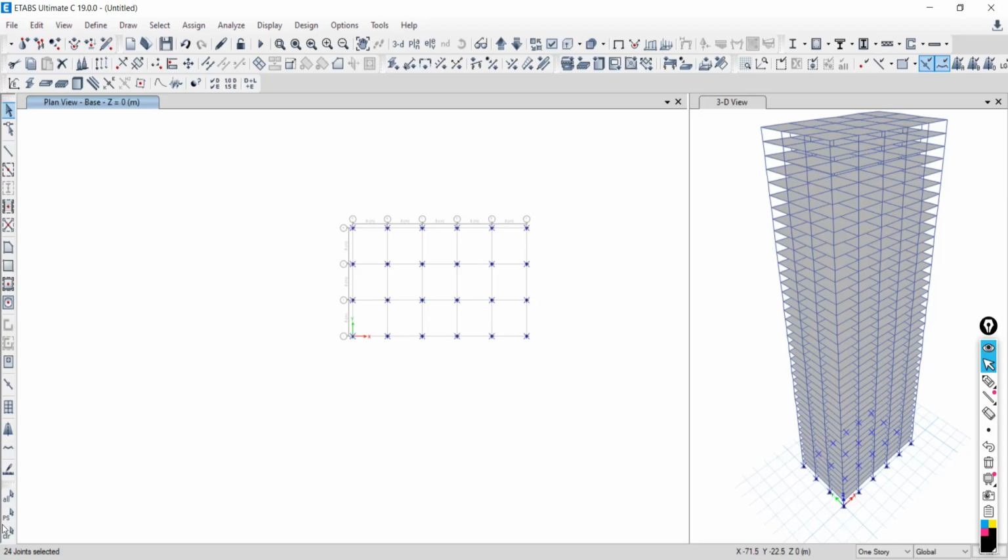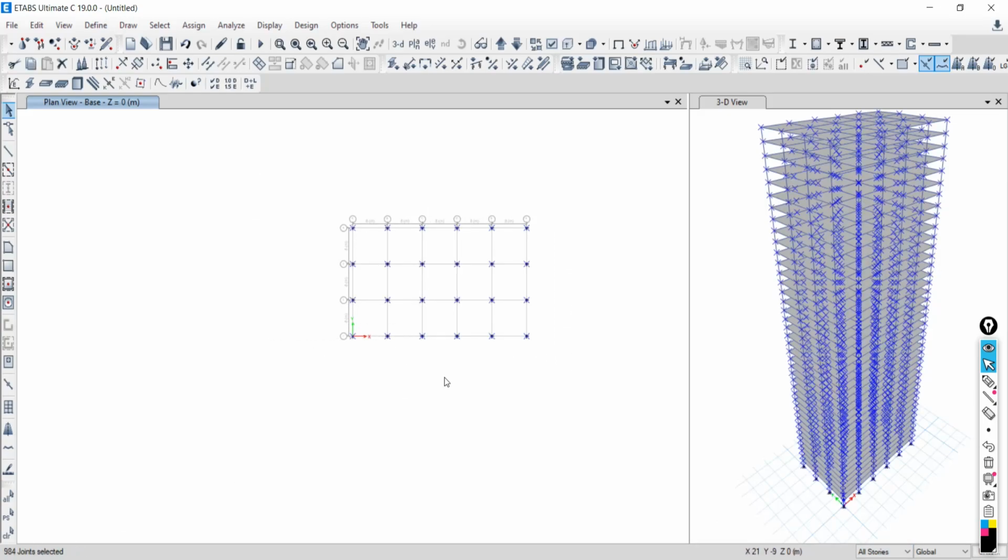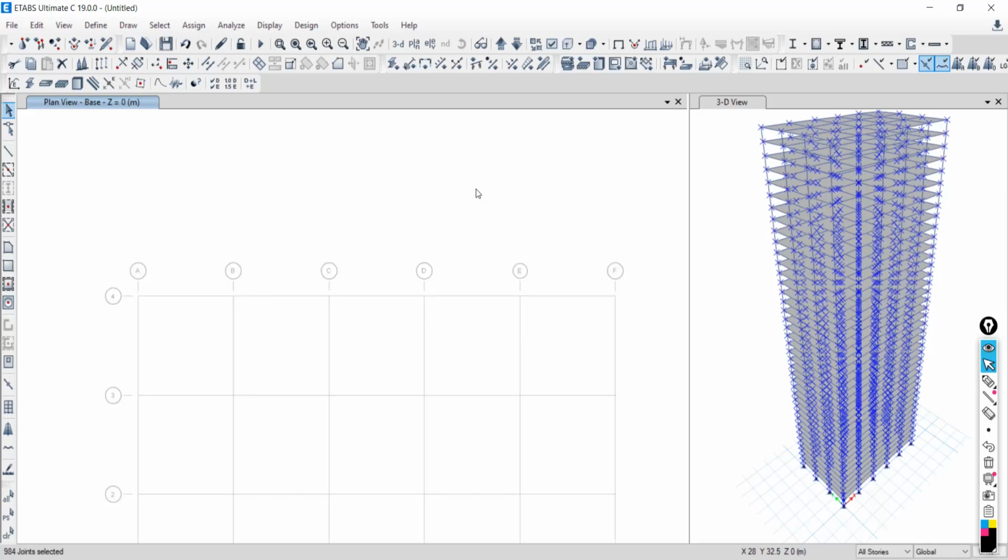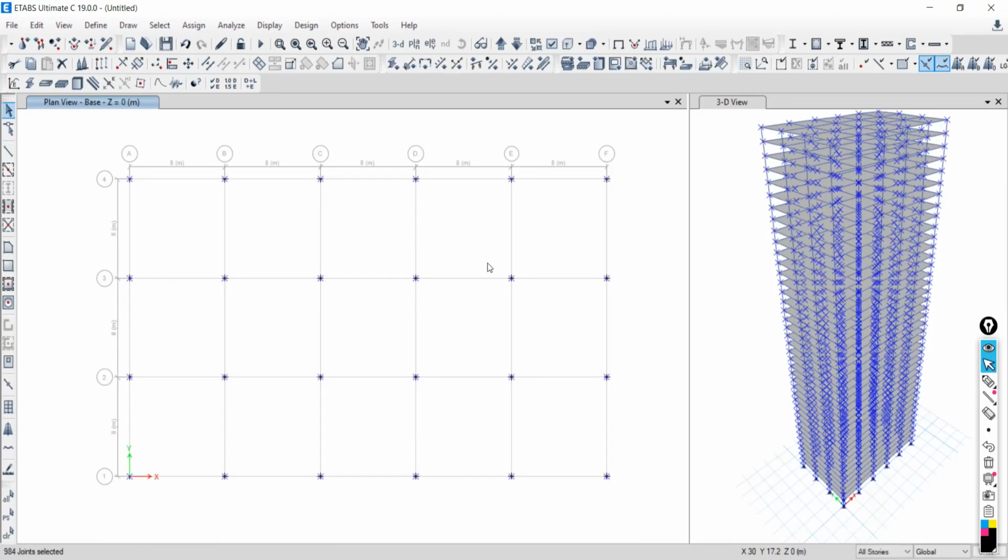Good, very good. But by mistake, if you are not taking care and you are working with the all story option, just drag from left to right. Let's see what is happening. What is happening? All joints of all stories are selected. Exactly, because you are working with all stories.